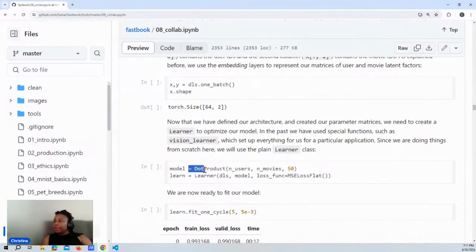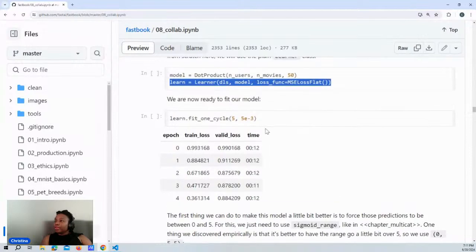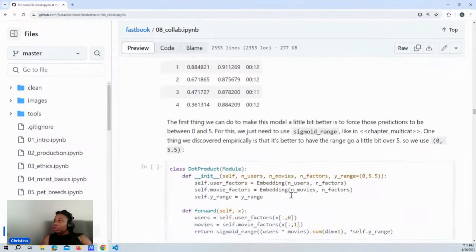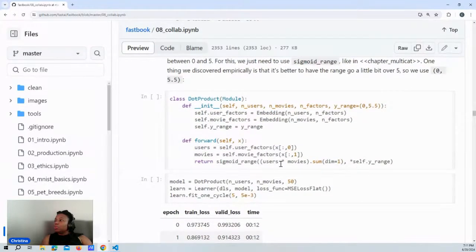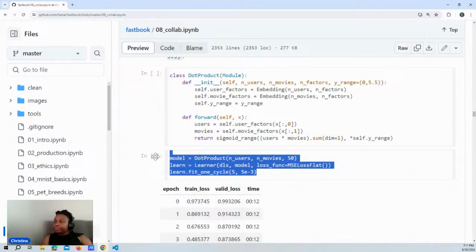Now then they have the model. They can run the dot product of the users and the movies, 50 factors, and they're going to run mean squared error, and we get the cycles running, and there we go. They want the predictions between 0 and 5, and to change that, you change the sigma range, right, from the multiple classification chapter, and you can do that. So they change the range, and they do the fit, and then they do it again.